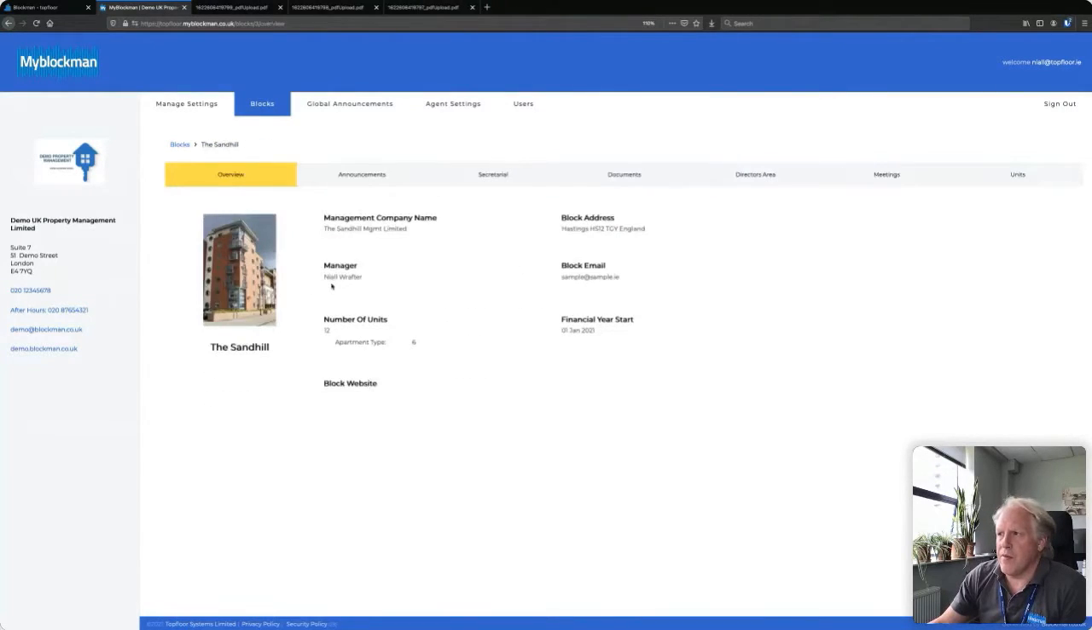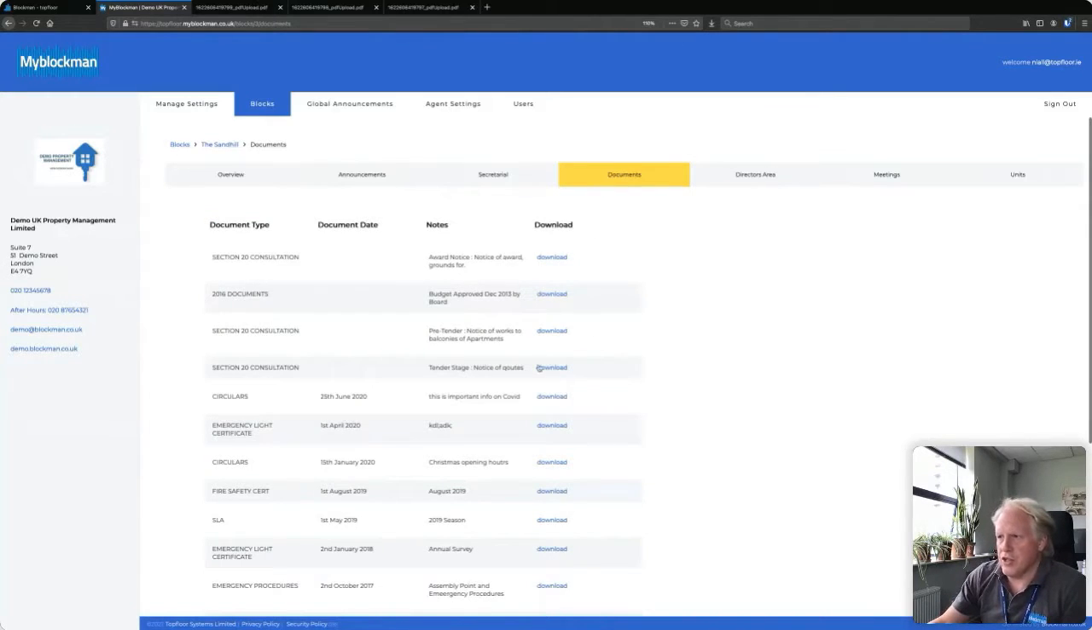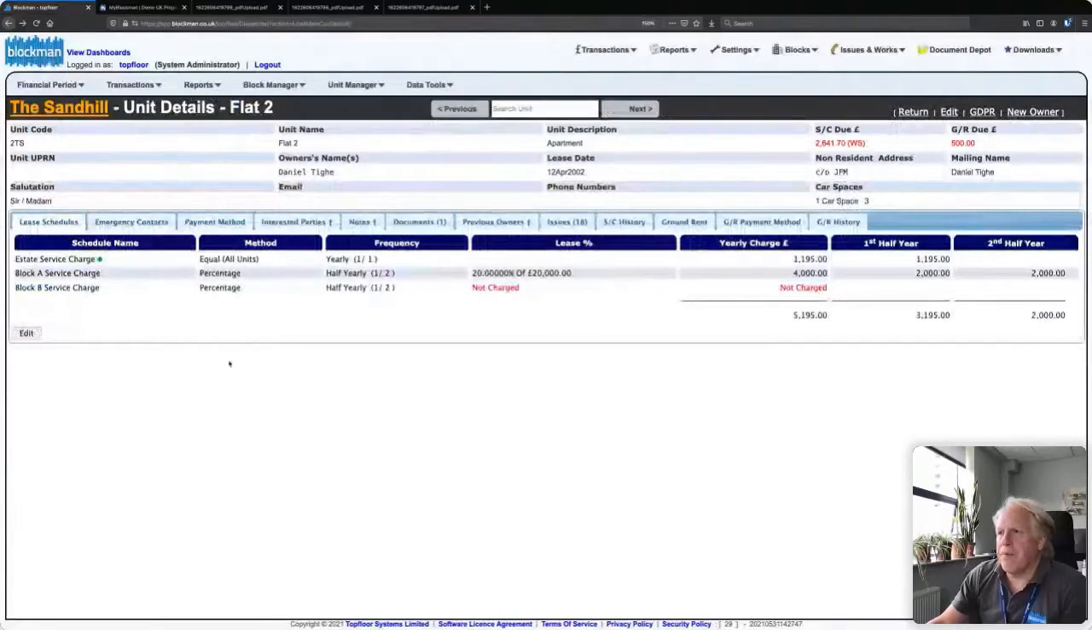Staying on Myblockman for a moment, there were documents that you saw on Blockman. You can choose to share those, of course, with the leaseholders. I'll come back to that in a little while.